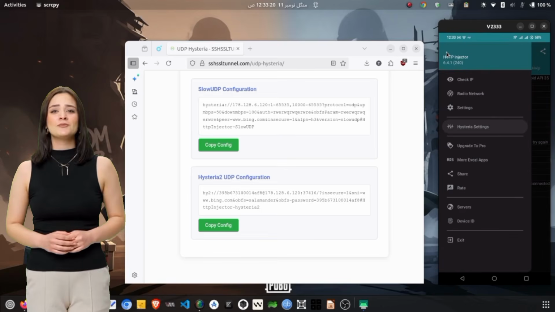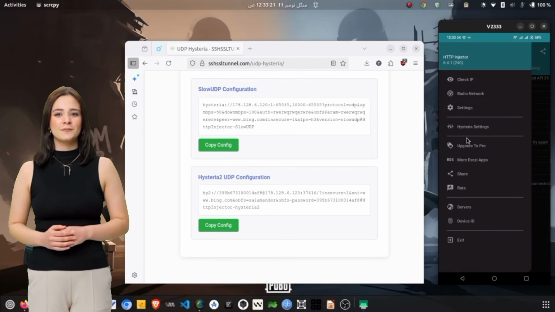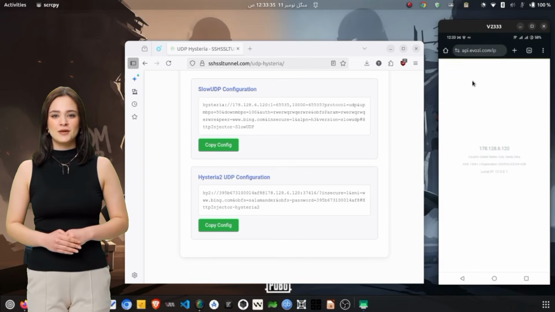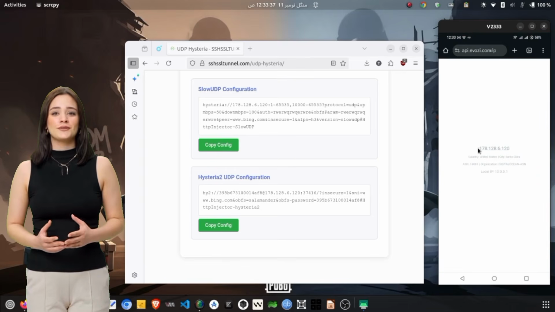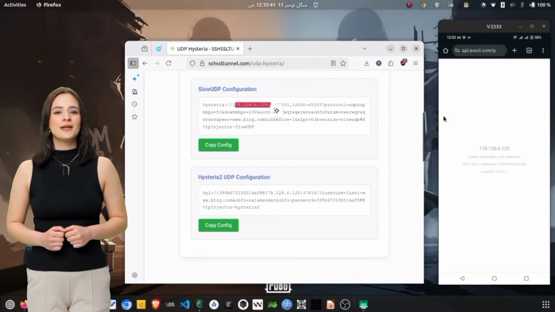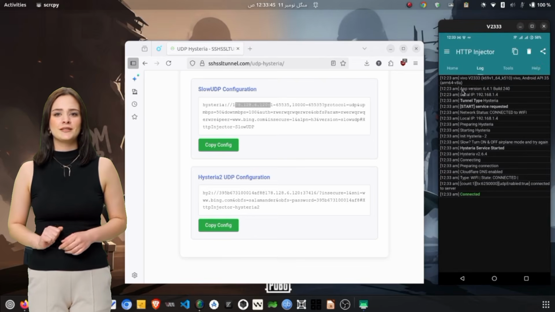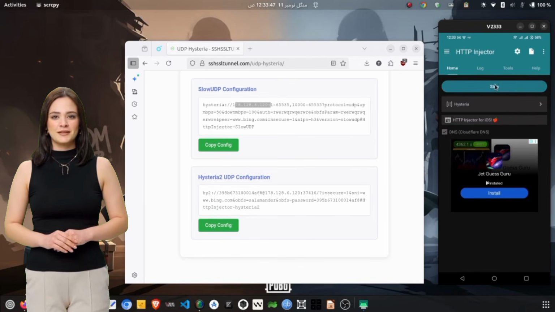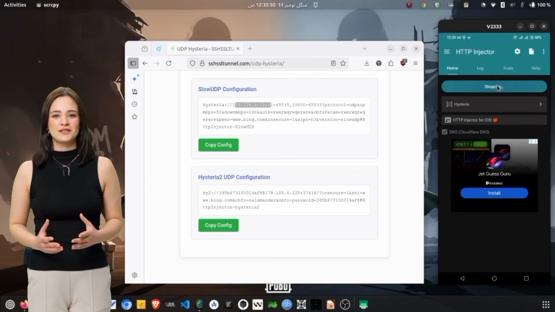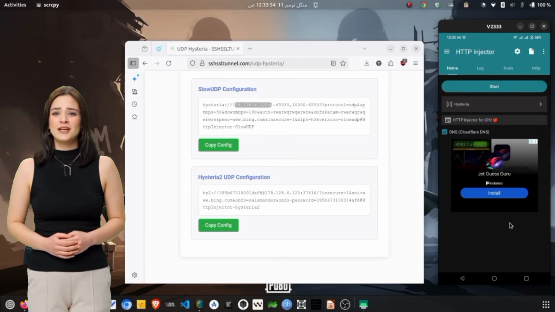To verify that the VPN is working, please open your web browser again. In the browser, go to a website like whatsmyip.org. When the website loads, it will show you an IP address. If this IP address is different from your real location, it means the VPN is working perfectly. Congratulations, you have successfully set up UDP Hysteria on HTTP Injector.